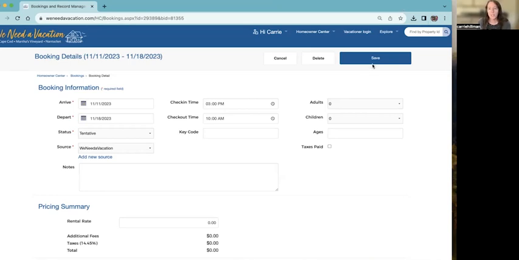But so like right here, I like to keep track of the rental party. So say there's 4 adults and 4 children. And then if there are children, I'll put in the ages of the children. So, maybe these are the ages of the children that are coming. And then that helps if I'm going to leave a welcome gift. It helps me know what to leave for the kids.